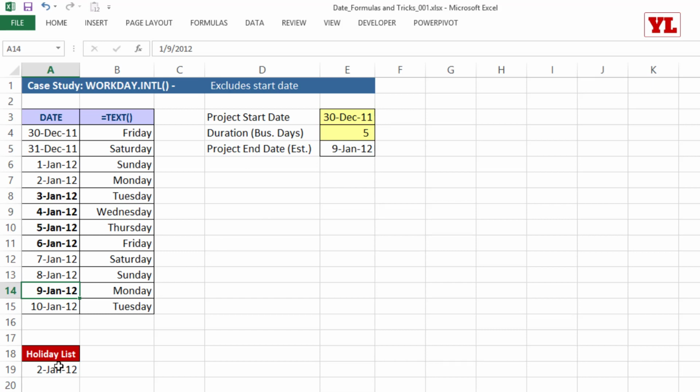Now, imagine if 2nd January 2012 was not a holiday. I delete that. The moment I delete that, notice since it is not a holiday, it's considered a working day, and because of which 1, 2, 3, 4, 5 days gets completed on which day?